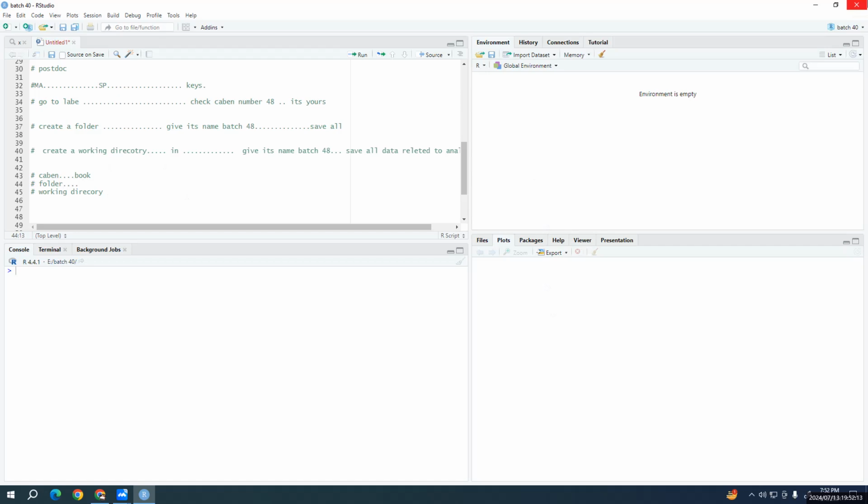For example, if you have a book in PDF, you can save it within a folder. If you have data like an Excel sheet, you need to save it within the working directory.